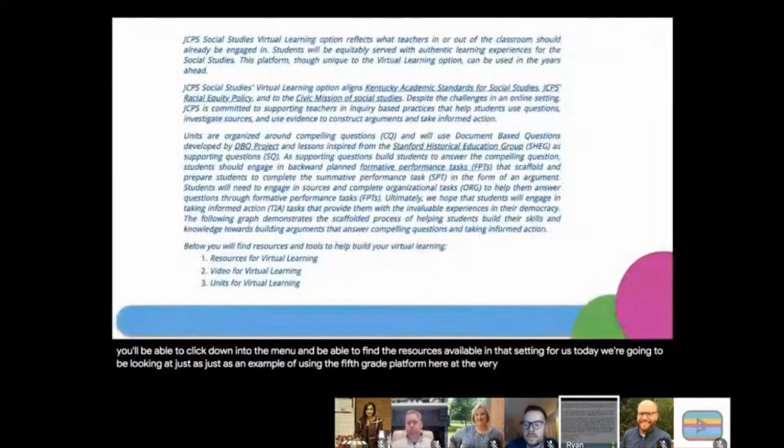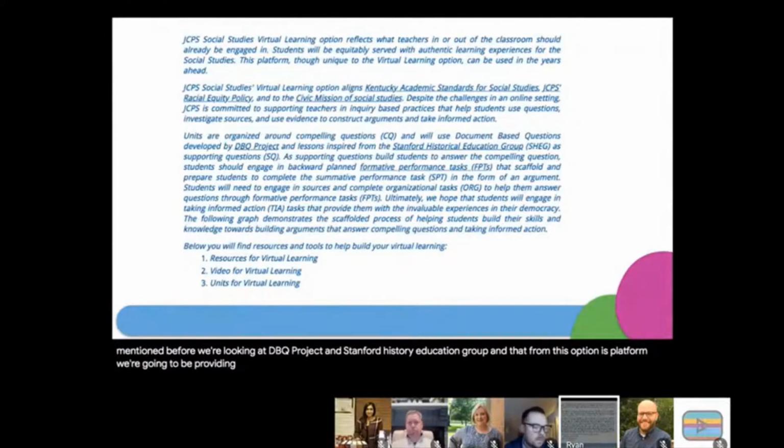At the very top of the platform, you're going to see a note that explains why we're choosing this option and what that option starts to look like. Again, as I mentioned before, we're looking at the DBQ Project and the Stanford Historical Education Group, and from this platform, we're going to be providing three major elements: resources for the virtual learning, videos for virtual learning, and units for the virtual learning.